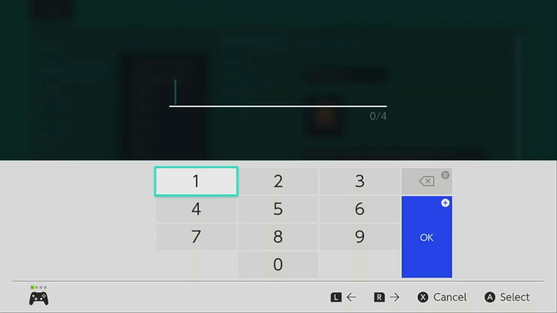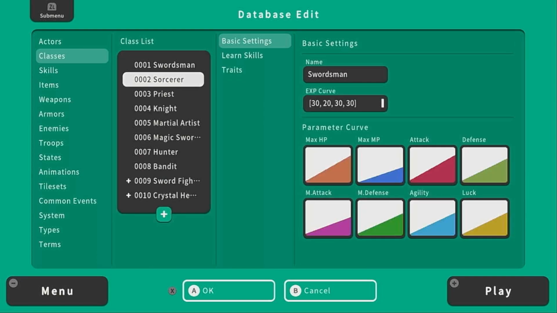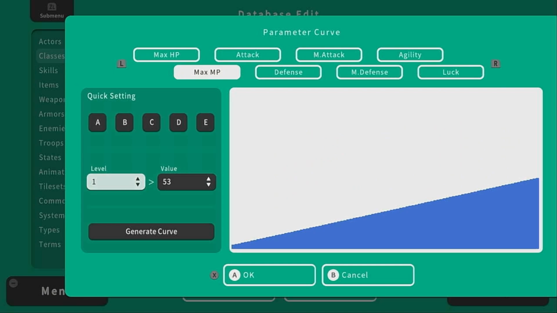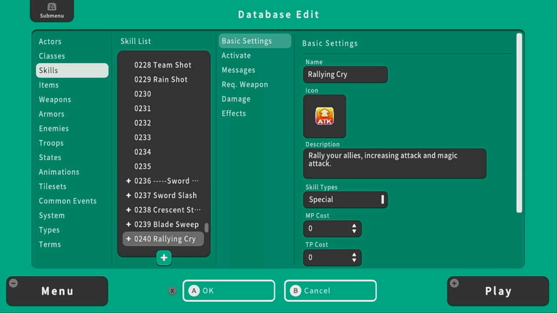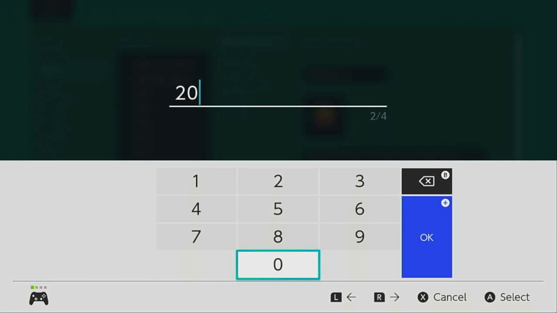Now before I actually set how much MP, let's quickly look at Kael's class and go under max MP. And how much MP does he have at level 1? He has 53 MP. Knowing that, we can determine how many times he can cast Rallying Cry before he goes out of mana, assuming none of his equipment increases mana, which I don't think it does right now. So let's say the mana cost is 20. So he can use it 2 times during battle, at least at level 1, and that will increase over time.